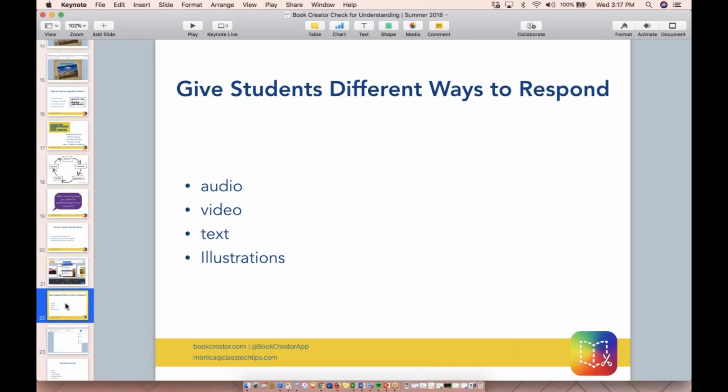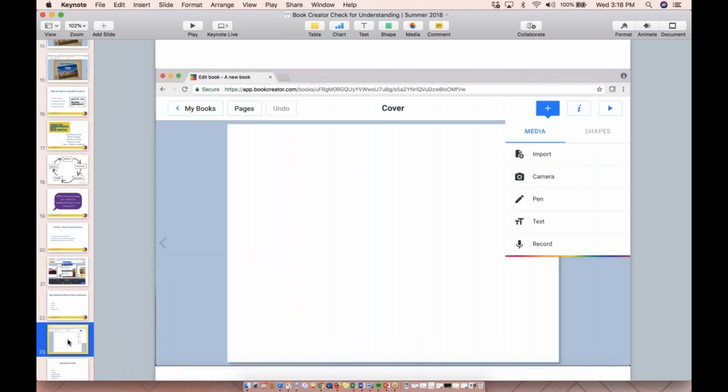Another strategy is to give students different ways to respond. So if you are checking for understanding in the classroom, we know that not every student will be able to show what they know by writing a response on an exit slip. One of the great things about using digital tools in the classroom is the ability to give students different ways to respond to show what they know. It might be through an audio clip, a video clip, text, or even an illustration. So in Book Creator, students can respond to a prompt in multiple ways.